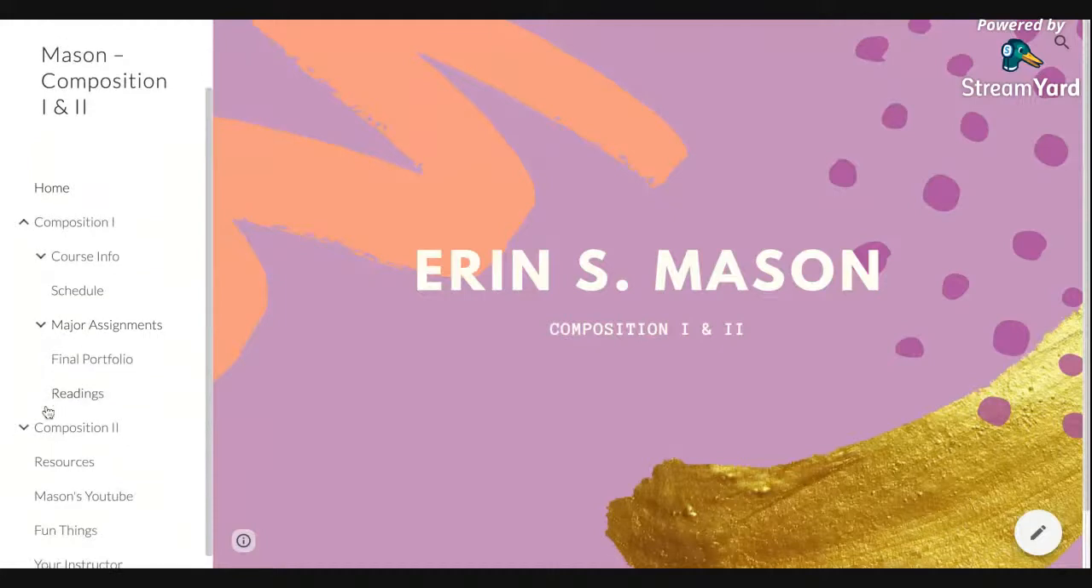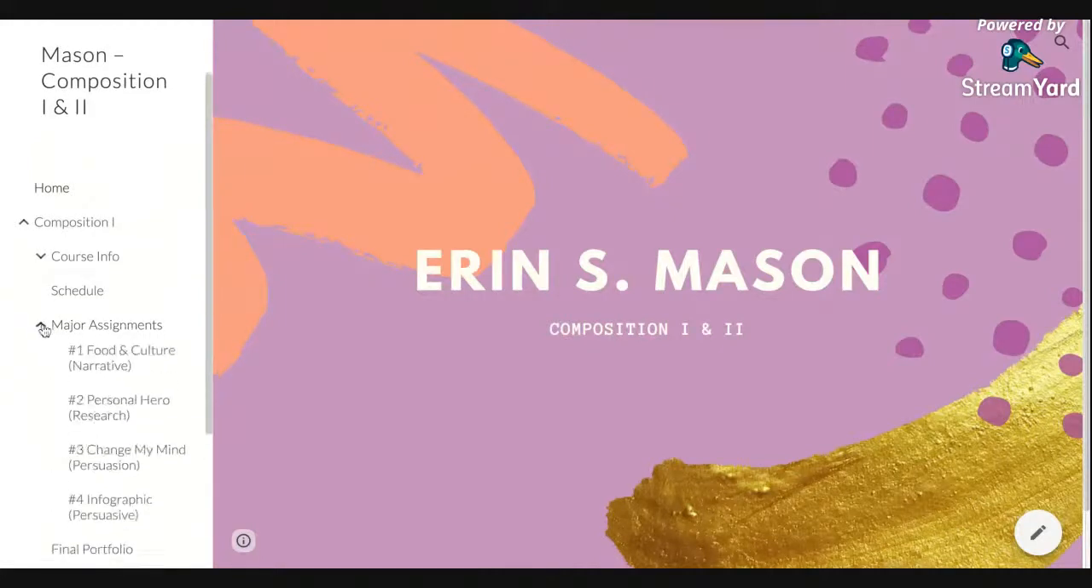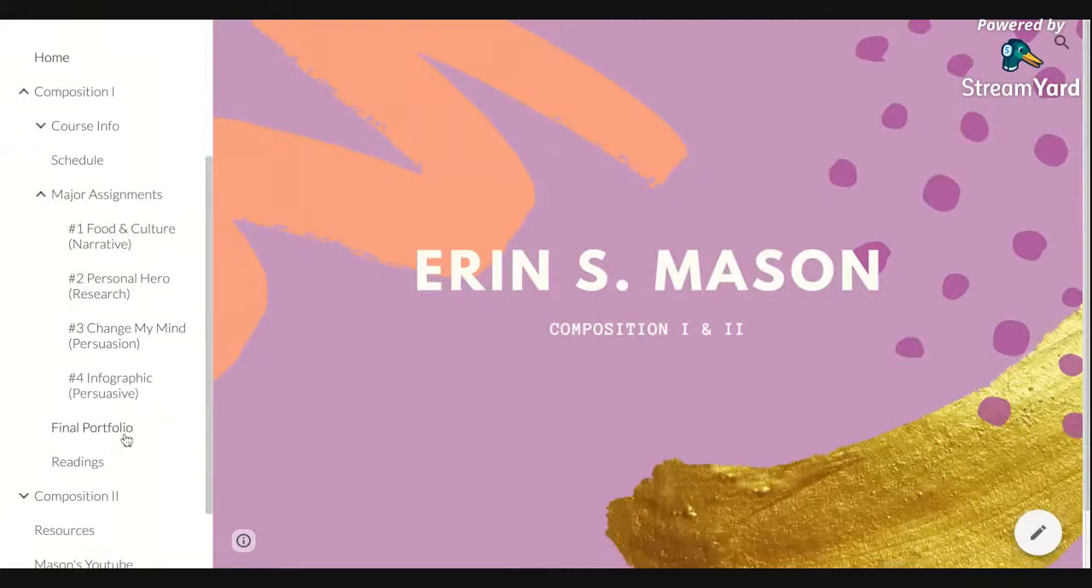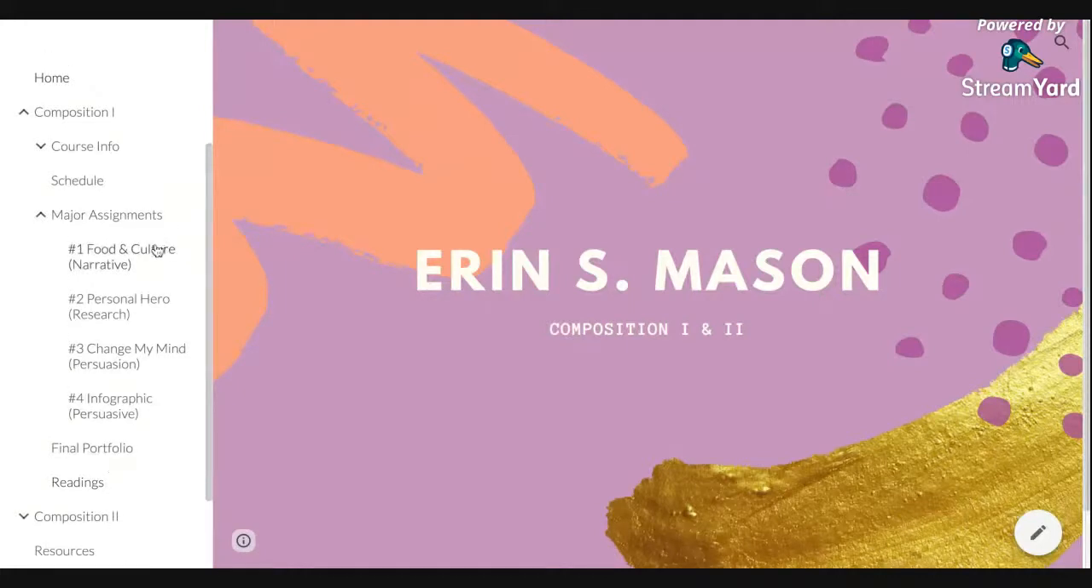Major assignments. This is a drop down, and it has all of our major projects that we're going to do. And it has all the information. It will have your rubric. It will have all the requirements like page length, et cetera, et cetera. All of that is on here. And your final portfolio, all the instructions and examples and stuff are there. And your readings, those are your open access books and all of that, which I will post here for you guys.